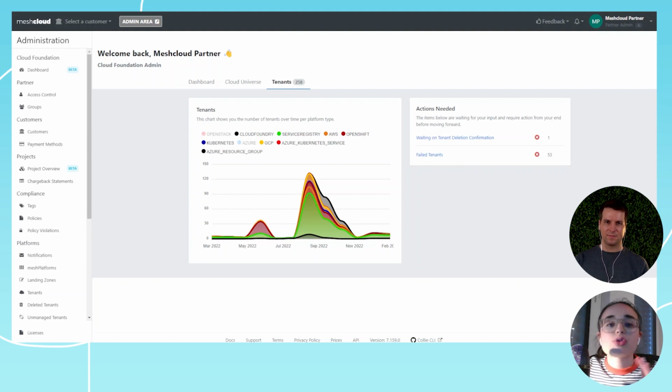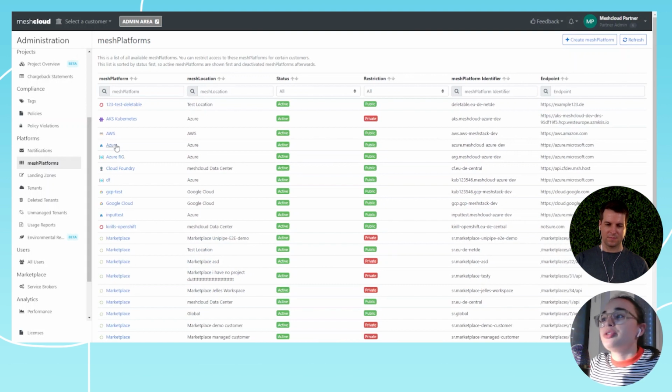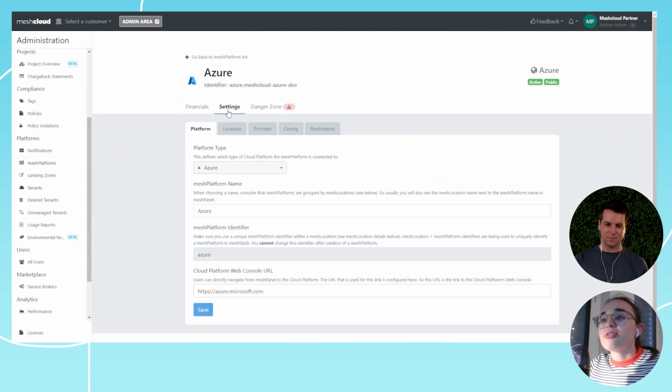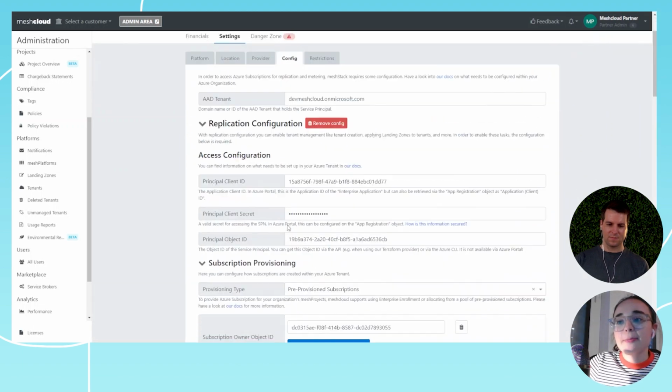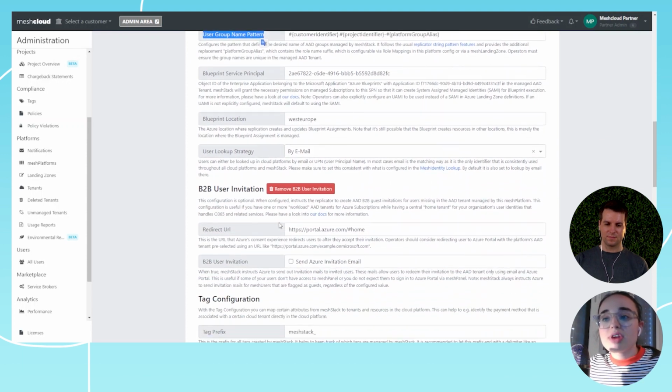After some changes, I will show right now in the product. It means that no additional access groups will be added. It will just override all information directly on the platform. So let's go deeper into what I said. For example, for the meshPlatform, let's choose Azure. If we go to the settings and then to configuration, you will see some things here. For example, if you change the user group name pattern and override the pattern, you don't need to delete this access group afterwards in the different platforms. It will just be overridden automatically.